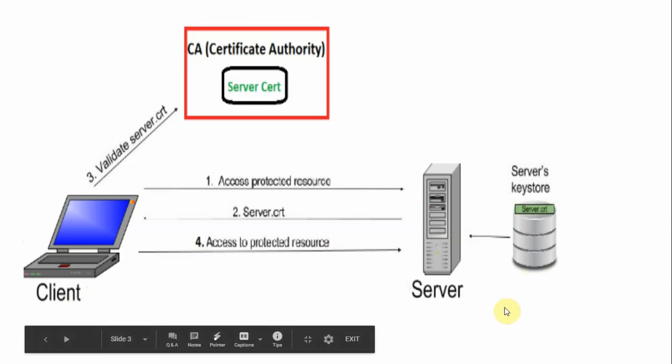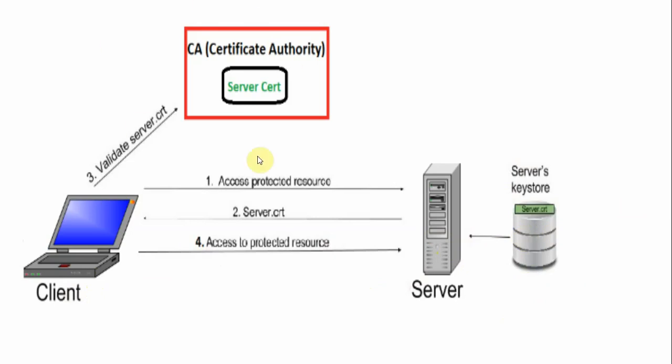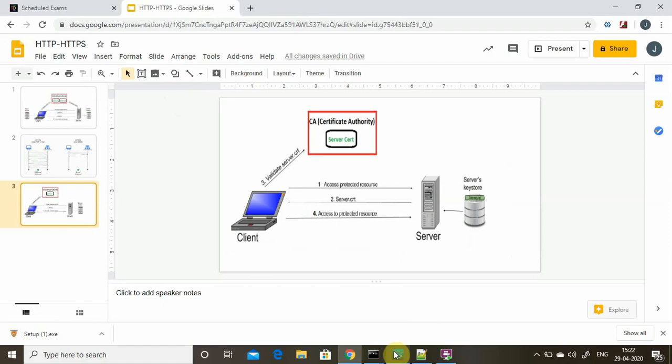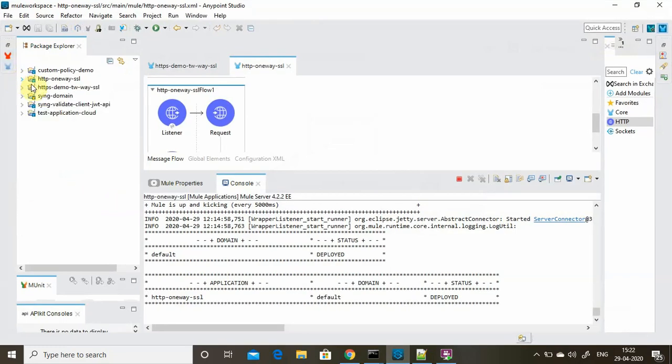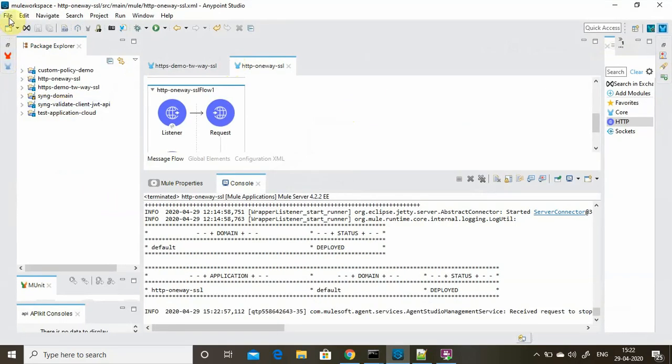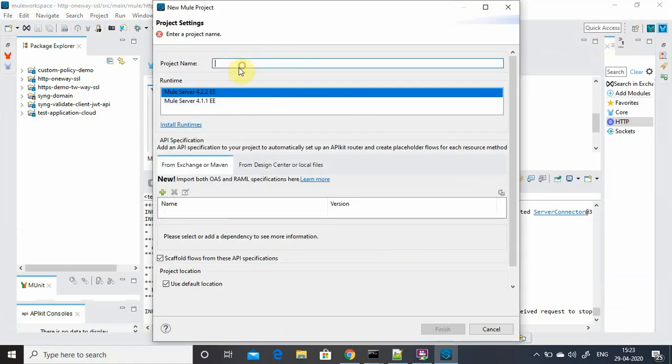So what we have to do in the demonstration is generate a server key store and the client trust store. Let's start with the demonstration. I will go to Anypoint Studio, and I will create a new application: File, New, Mule Application. I will say one way SSL example. I will select the Mule server as 4.2.2 Enterprise version, and I will say finish.